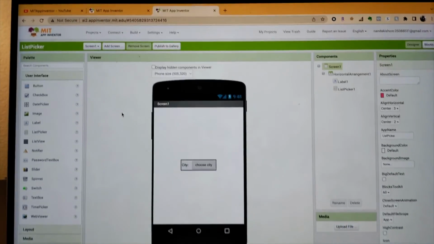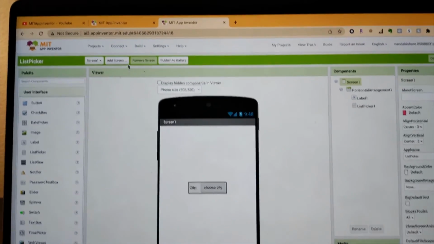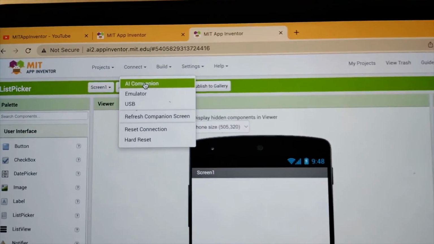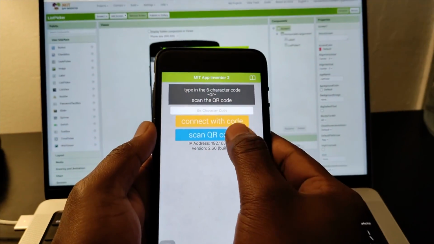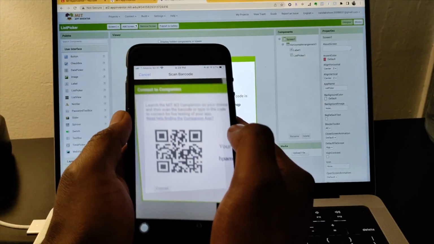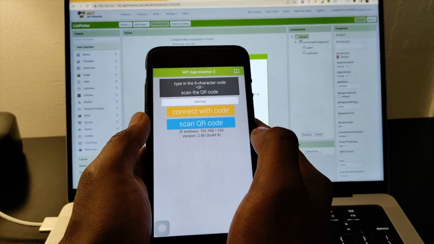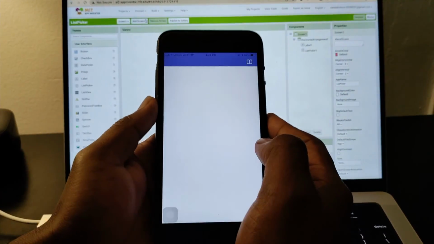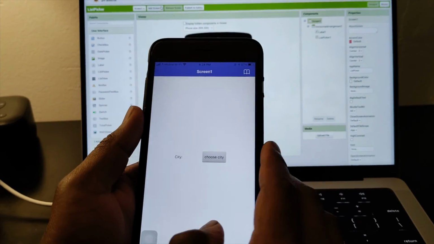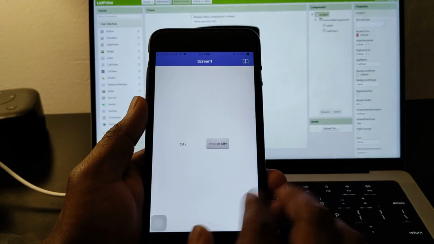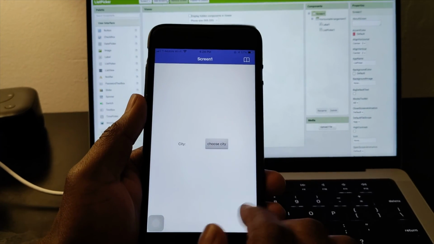Let's get this app into our mobile. So click on connect, click on AI companion. Now you have a QR code. Just open up your mobile and click on scan QR code, scan this one, and then voila, you have your app on your mobile. Now you can do all sorts of actions that I have shown in the beginning of the video.